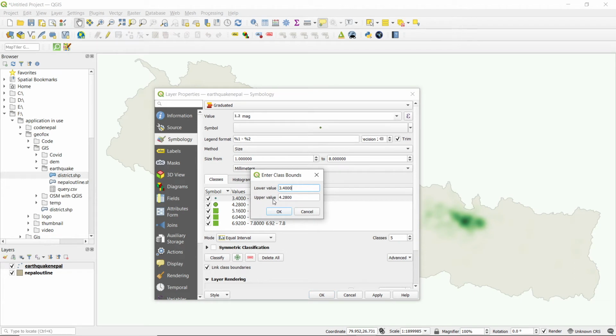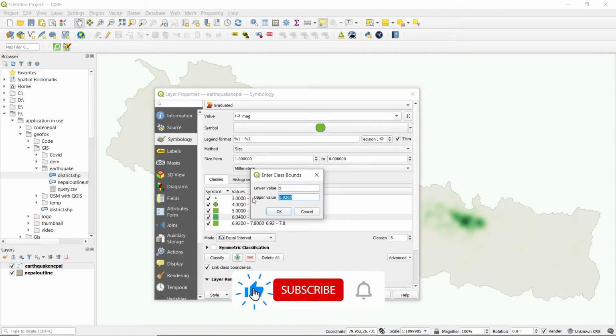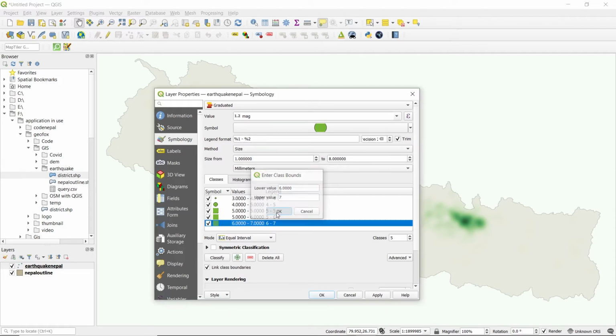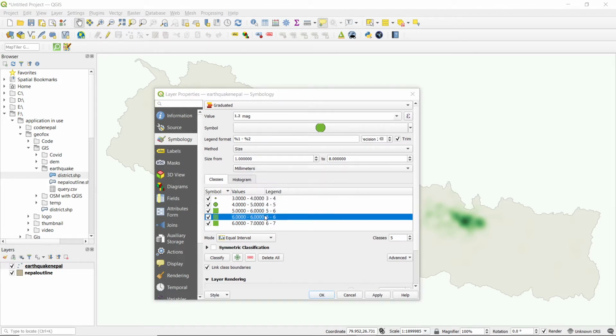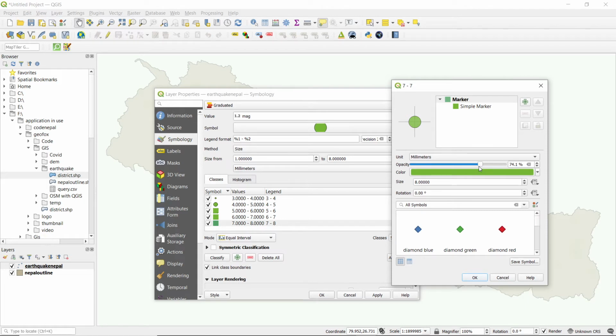So I'll give from 3 to 4, 4 to 5, 5 to 6, 6 to 7, and okay, here I have made a mistake. 5 to 6, 6 to 7, and then 7 to 8. So okay, let me go with the opacity. Let me reduce this opacity to 69. Okay, this is okay.